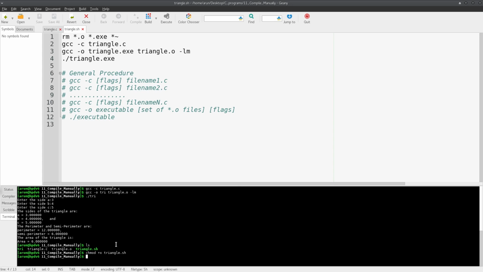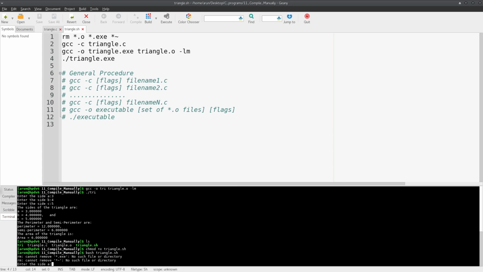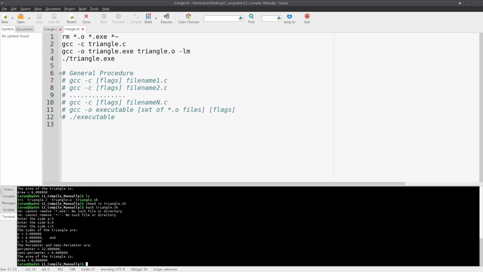Once you have the executable permissions available, you can type bash and then the file name triangle.sh and press enter. It will work. So 3, 4, 5, there you go. It works properly. Now it will just delete all the executable files, object files, and temporary files, recompile the code, reproduce the executable, and then rerun the executable. And that's how we do it.